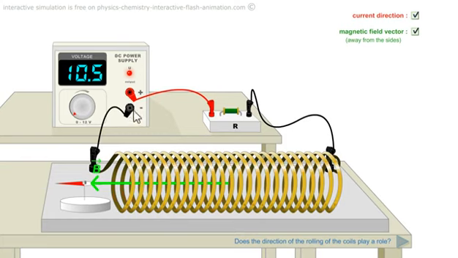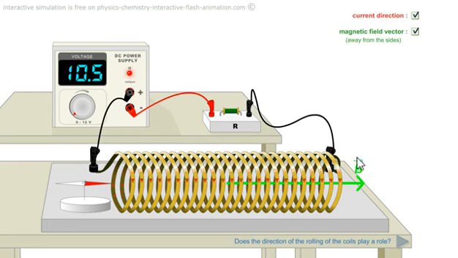I disconnect or reverse the connections. Oh, have you seen? When I open the circuit, a spark appears between the contacts. I start again. There, the needle is only subjected to the Earth's magnetic field. If I reverse the connections, the compass needle is now in the other direction. The induced magnetic field is to the right. You see that the current is now flowing in the other direction.